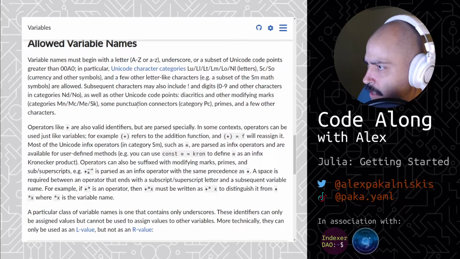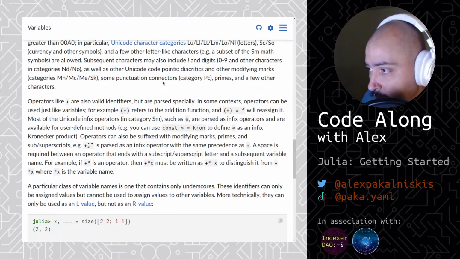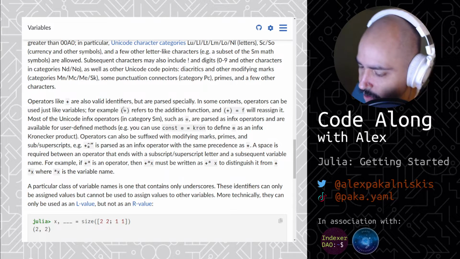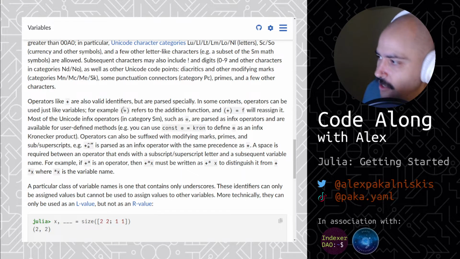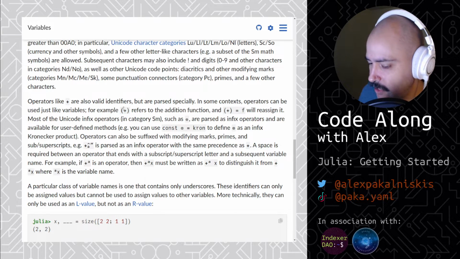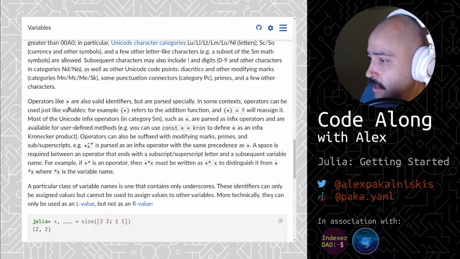Interesting. So apparently operators like the plus sign, addition, are also valid identifiers, but they're parsed specially. So sometimes operators can be used just like variables. Oh, so the addition symbol in parentheses is like a function. That's funky for me coming from other languages, but I get it for being really terse and compact. That's nice.